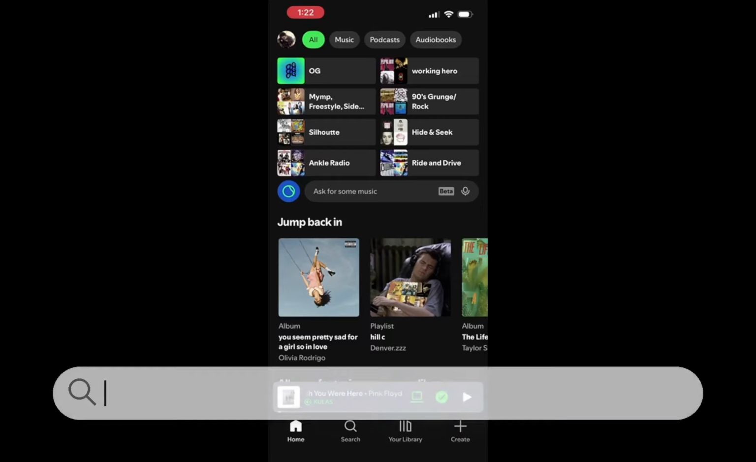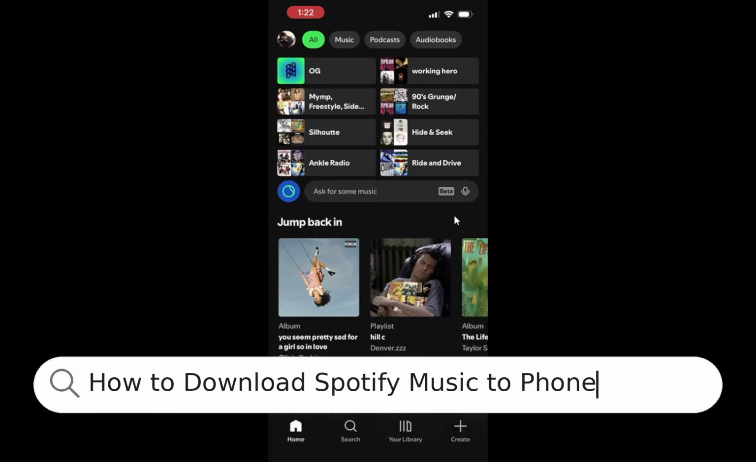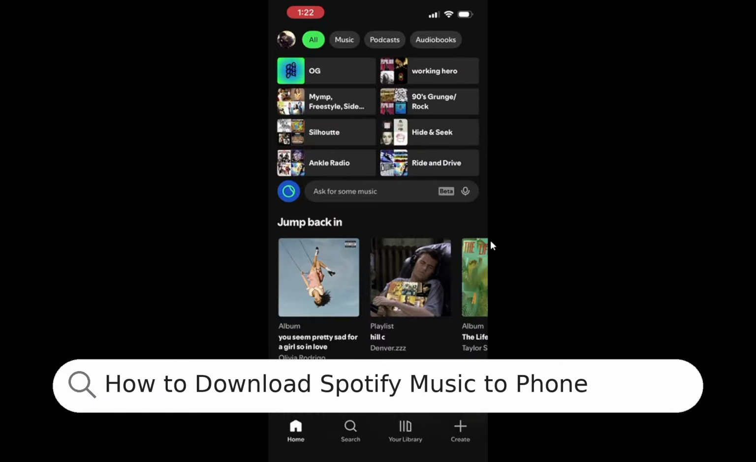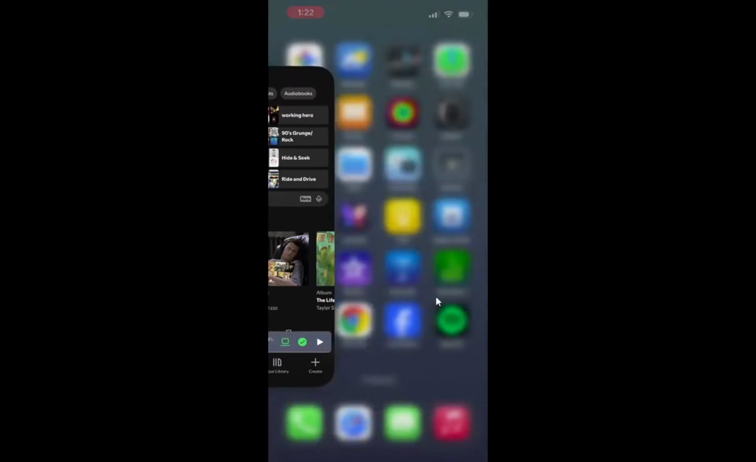Hi, in this video, I'll show you how to download Spotify music to phone, step by step. Let's get started. First, open the Spotify app on your phone.